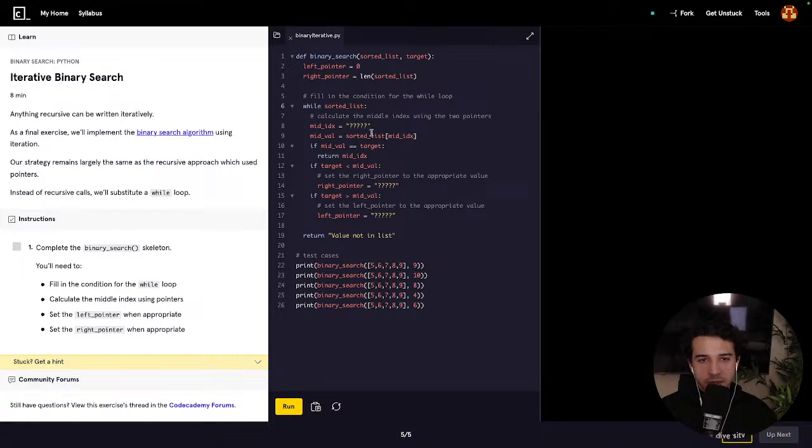calculate the middle index using the 2 pointers. Mid index equals left pointer plus right pointer. Wrap it in parentheses. Spell it right. Divided by 2 with integer division. If mid_val is equal to target, return mid_idx. If target is less than mid_val, set the right pointer to the appropriate value. Right pointer.